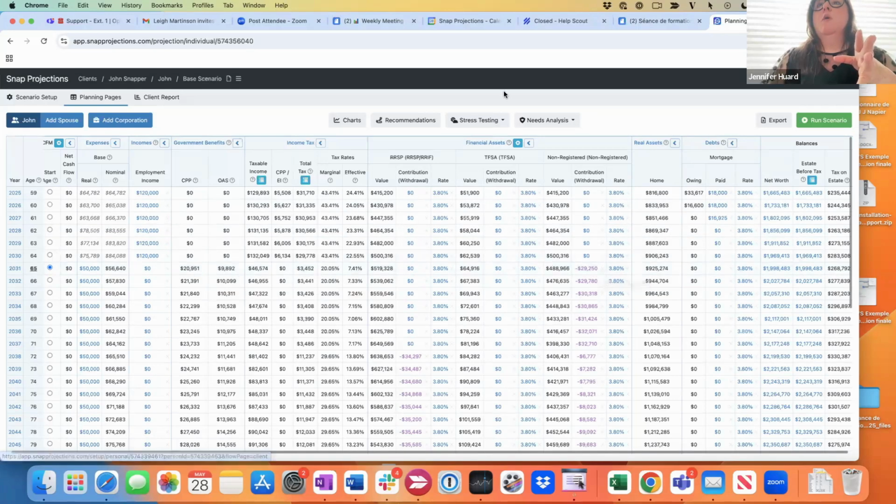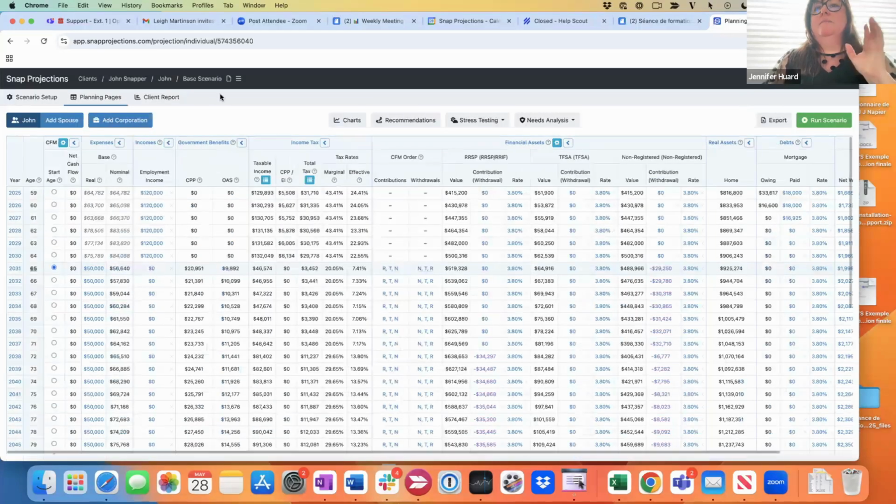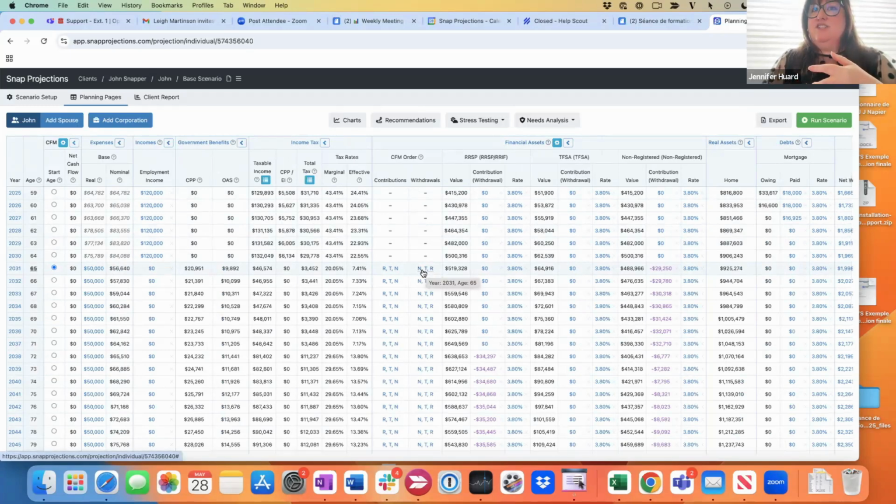All right. So if you go to the top of the financial assets, you'll see a gear icon. And with that, we can show the CFM order column for our scenario. So I'm going to save that. And CFM stands for cash flow management. So there is a cash flow management order for contributions and withdrawals. So at this point, we're in the withdrawal stage. Okay. So the order for withdrawals is non-registered, tax-free, and then registered.